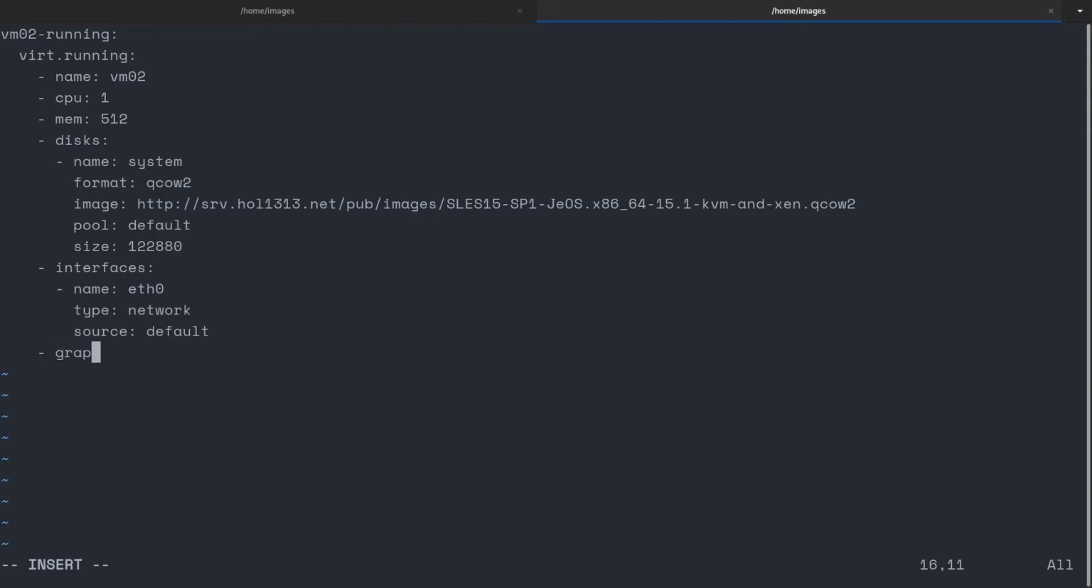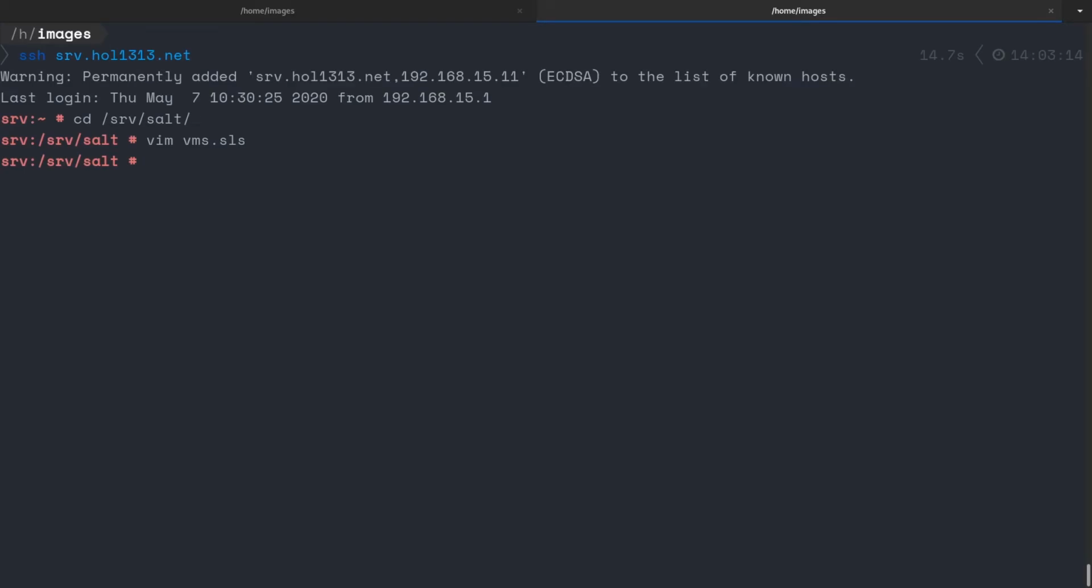And we also want to have a graphical display of type VNC. And we also want to set the seed flag to false. It normally adds the salt minion configuration, but it needs patches that are pending review upstream to work. So we'll just save.